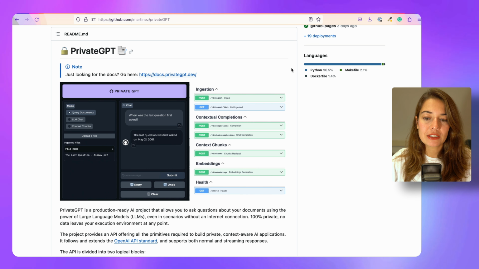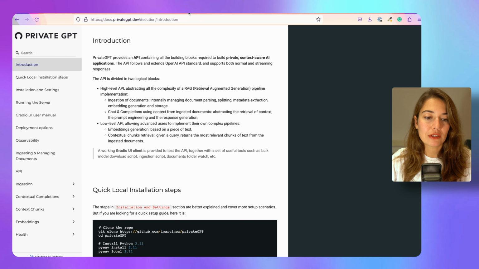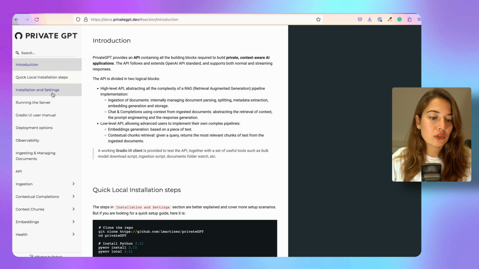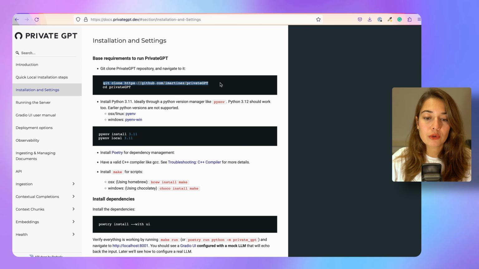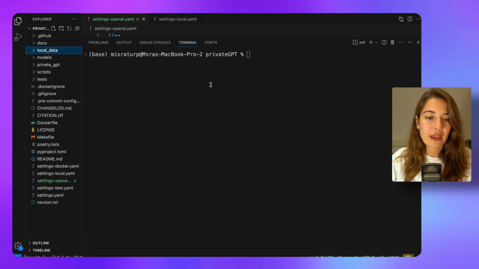So let's get started. PrivateGPT sends us to its docs to set it up instead of the GitHub repository README. I'm going to have a link for that for you in the description too. So I'm going to quickly go to the installation and settings section. Like we did with LocalGPT, we need to clone the repository on our laptop. That's what I've done. Here I have it.